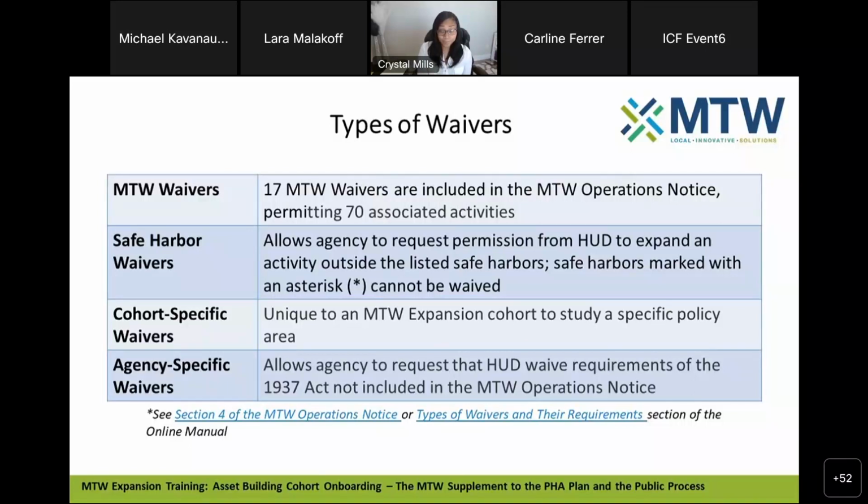But sometimes one or more of those established safe harbors may not fit within your agency's local needs or priorities. If a safe harbor doesn't really align with those local priorities, then you may be able to request permission from HUD to go outside of those listed safe harbors. This type of request is hence referred to as a safe harbor waiver. But please note that depending on the activity, some safe harbors cannot be waived.